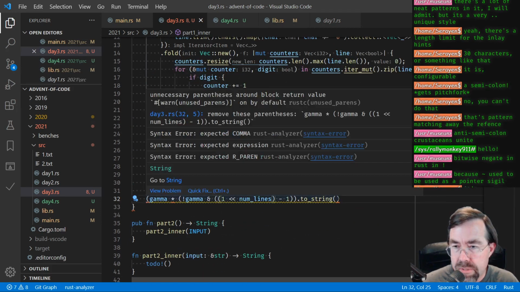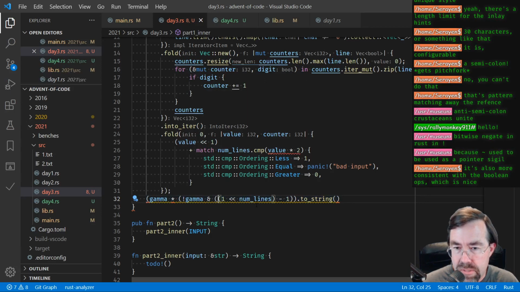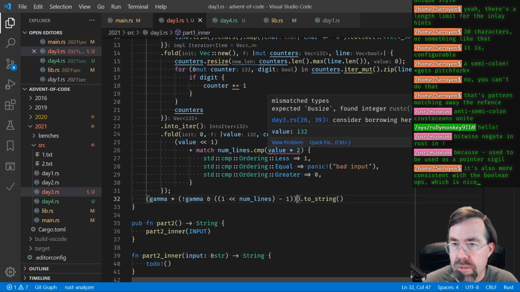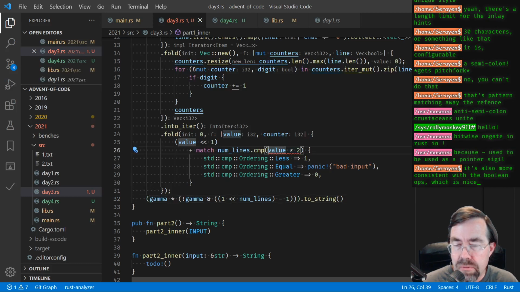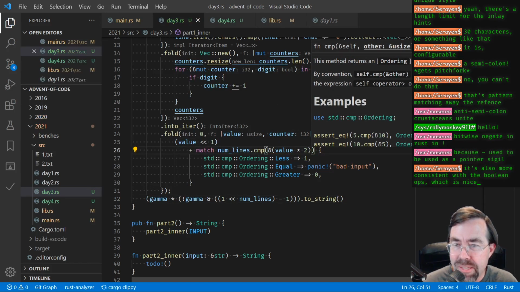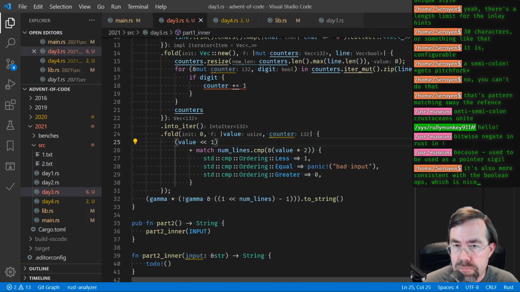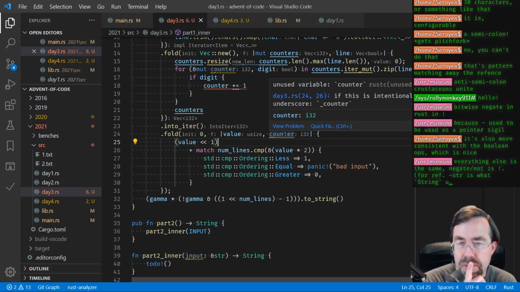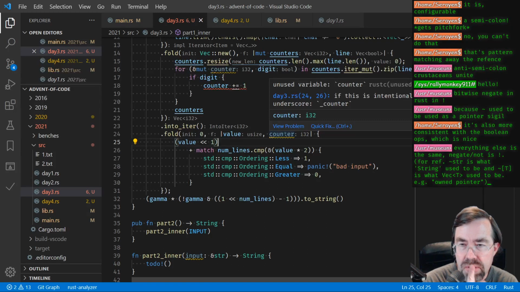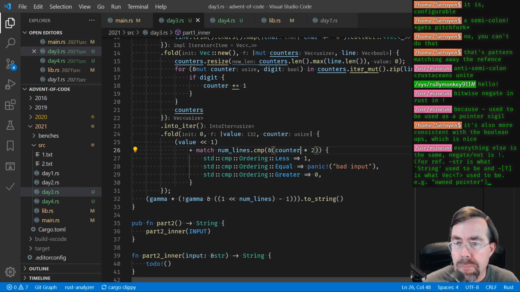Okay, why isn't it like my toString? Unnecessary parentheses. 1, 2, 3, 4, 3, 2. Oh, I have one extra here somewhere. Is it? No, I just don't. I'm missing one. Okay, now what is it not like about my value? Oh, really? It wants to borrow it? It's copyable. You shouldn't have to borrow it. Yeah, I did something wrong because I didn't use counter. Let me think about this. It's counter, not value. There we go.